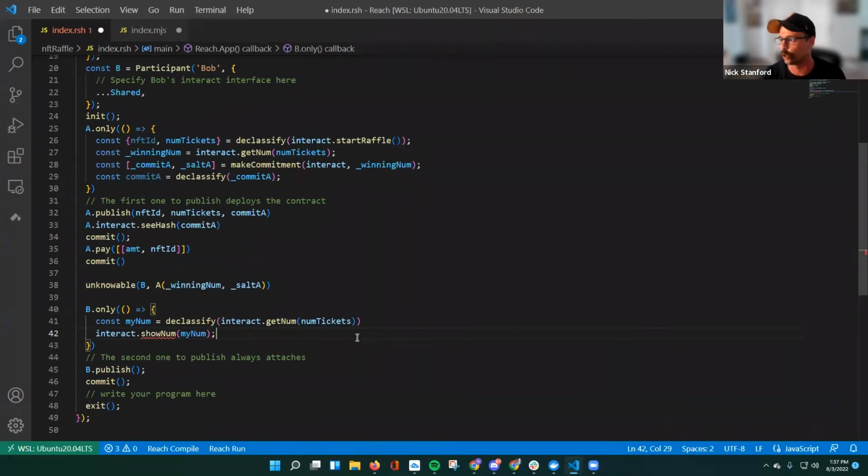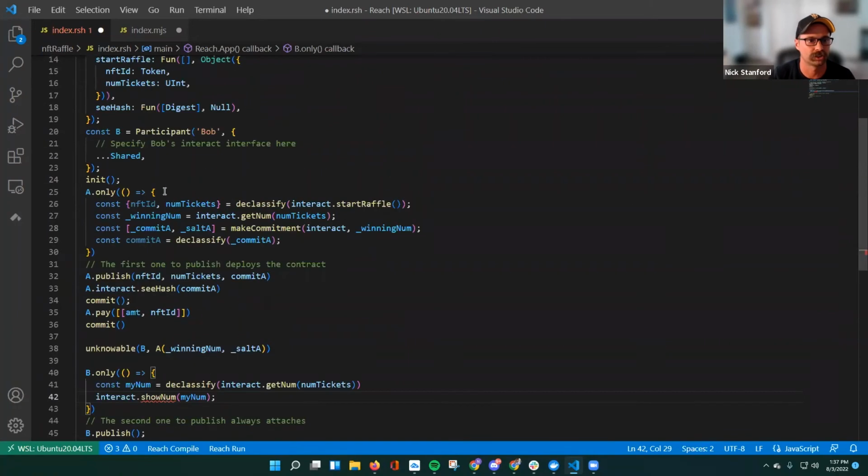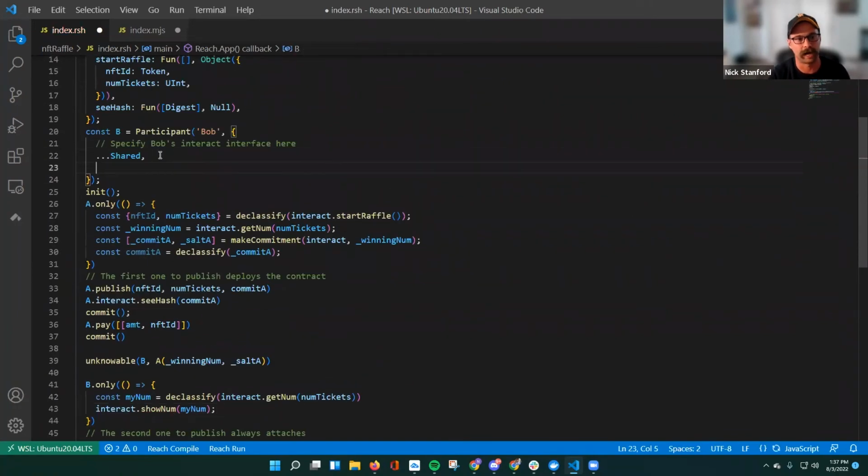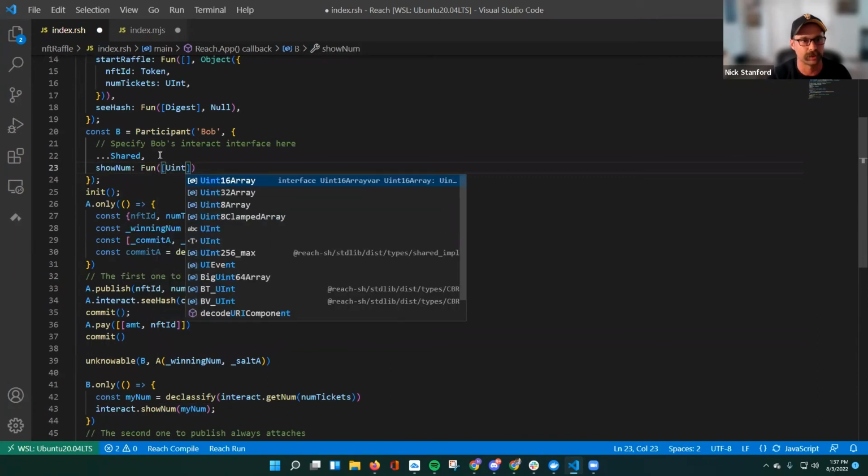This is going to tell me that showNum is not a function, and we know that because we haven't declared it yet. So how do we go up here to Bob? Just Bob is going to do this, right? So Bob is going to showNum, right? It's a function. Remember, it's taking in the number of tickets that we declared, right?